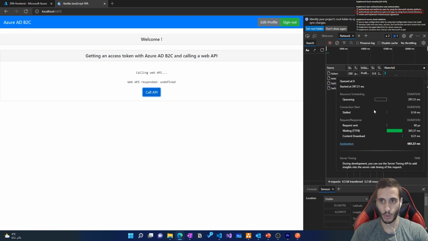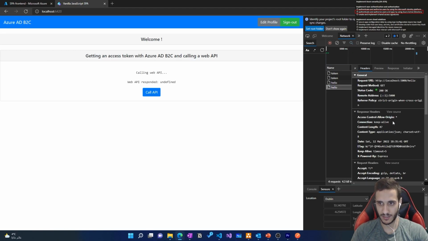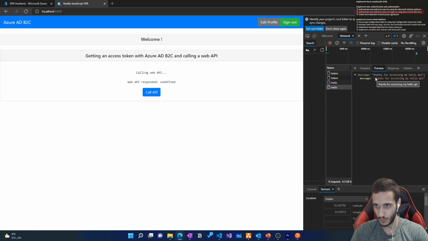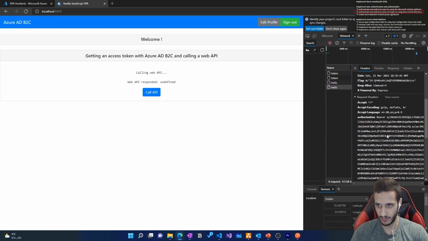Now, if I click call API, and if I actually delve deep into this one, I can see, first of all, that I'm attaching this token. By the way, this is a success because if I click on preview, I can see this is giving me "thanks for accessing my hello API," which is the message I actually want to return.